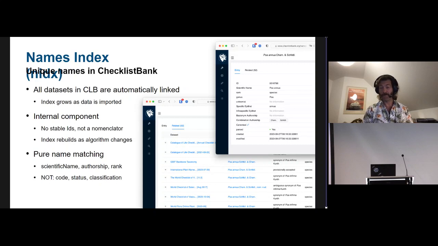It is pure name matching when you link names between the names index and data sets. It's just based on a name, including authorship and the rank. It doesn't take into account the name usage properties, such as the classification or what taxonomic status it has, or even the nomenclature code, which you could see is part of a name, really. Next slide.